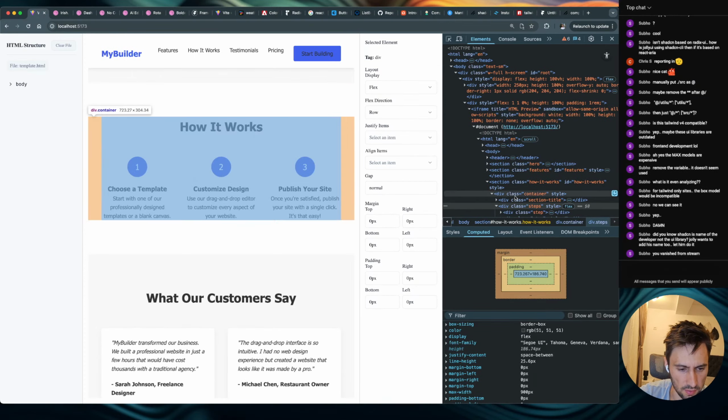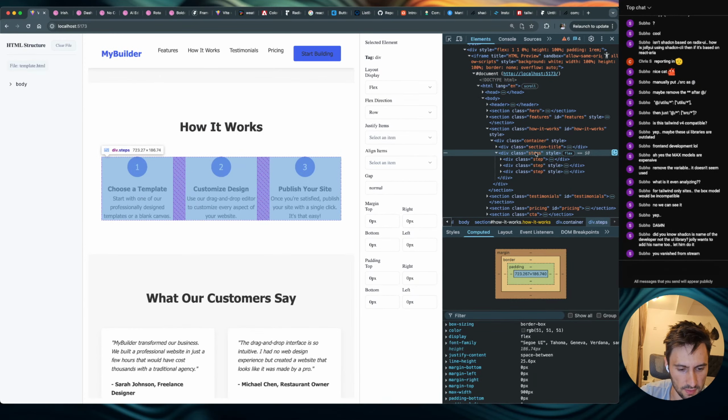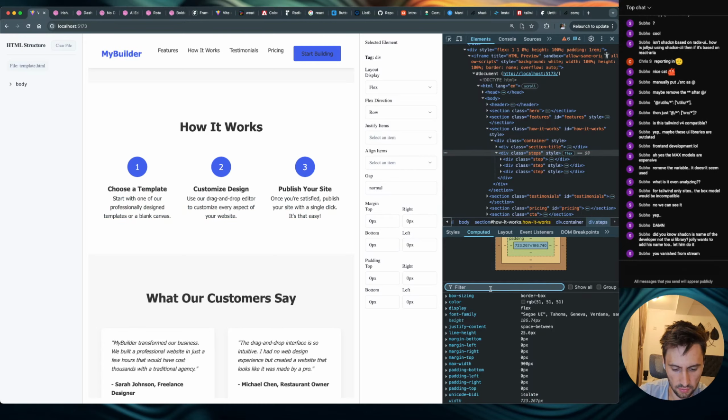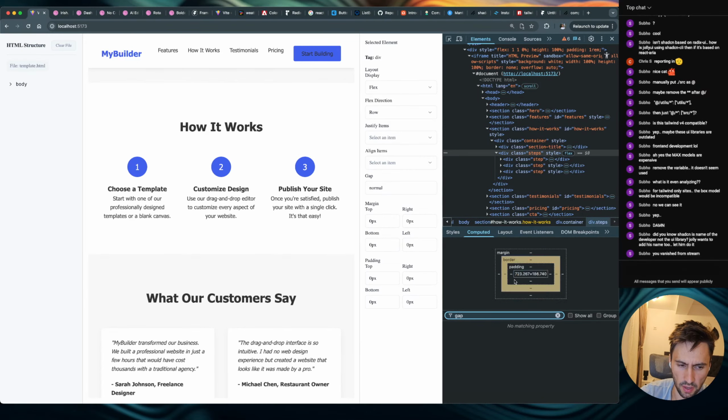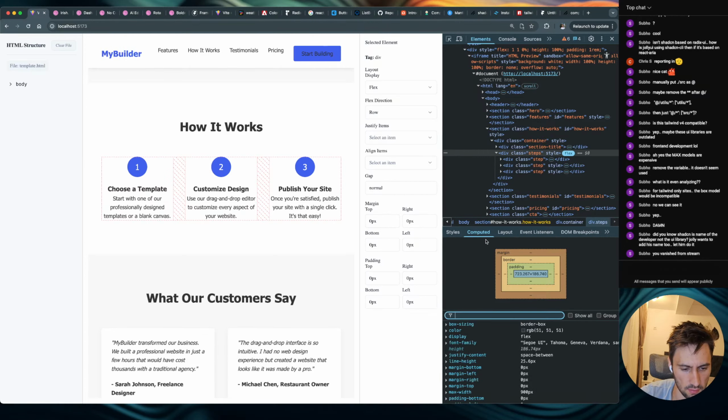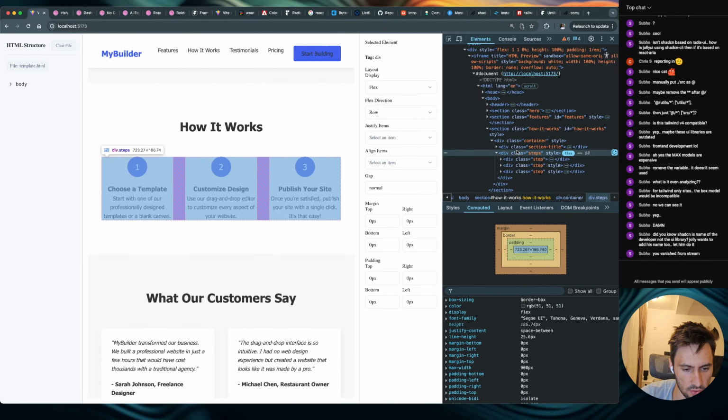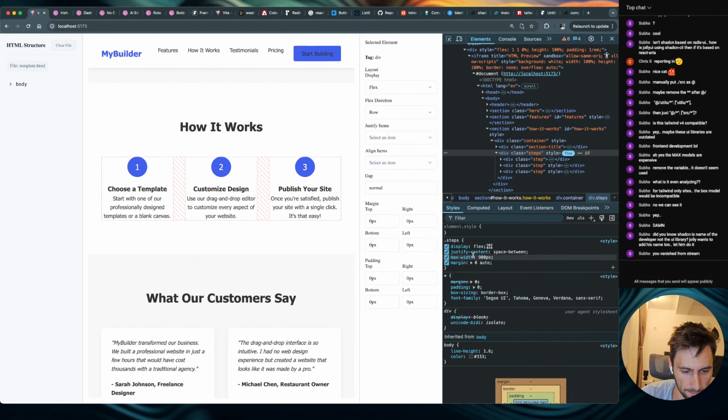What's a gap normal? Let me inspect the CSS. So let me find normal. There's nothing normal here. Gap? There's no gap? What? There is, I think there is justify something. Yeah, justify content between.